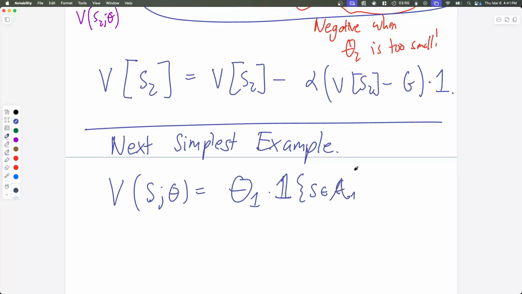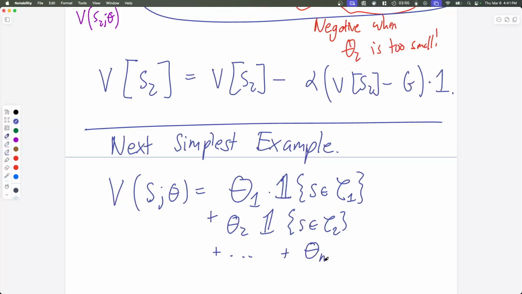No, A is actions. Oh no, this is a big disaster. I can't do S for set because S is state. Let's see, C for collection. Let's call them the collections. C1. Okay, so there's some group of states, and I group them all together, and theta 1 is in charge of everybody inside that collection. And theta 2 is in charge of everybody inside the next collection of states, and so on.